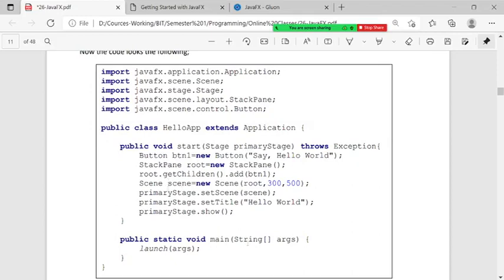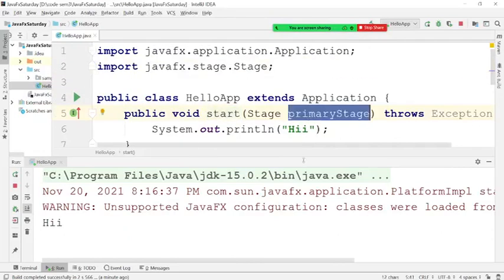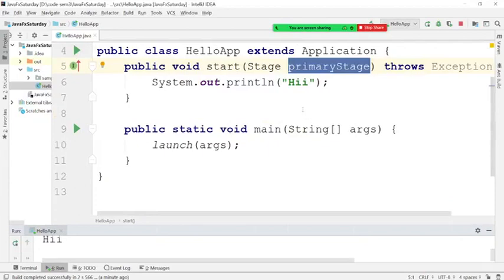Now, I told you that you need to have a stage. You can see that the start method has a parameter which is a stage, and by default they call it primary stage. This stage is good enough for most applications. You don't have to create your own stages. Usually one application will have one stage, many scenes, and each scene has many nodes. That is how it works. So primary stage is good enough for us.